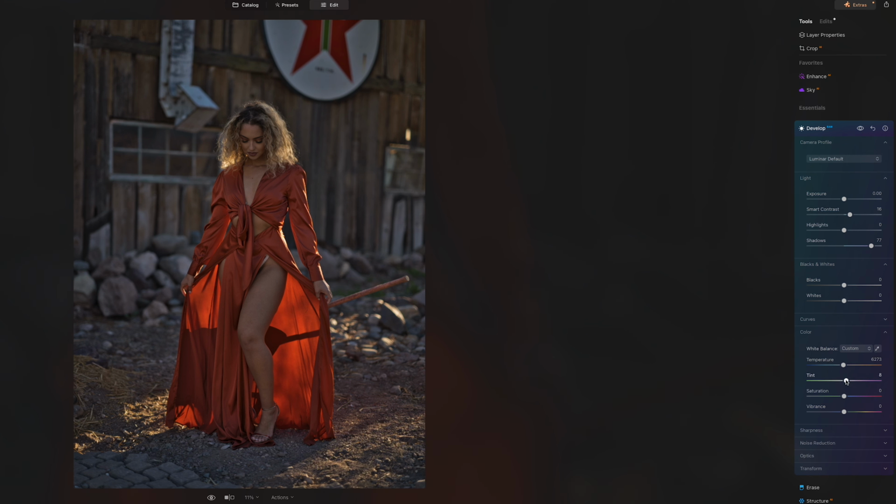to about 7. I like that. And then let's go to the blacks, and we're going to bring those blacks down to about -7. Saturation, we're going to go to 10, and the vibrance, we're going to go to 10 as well.